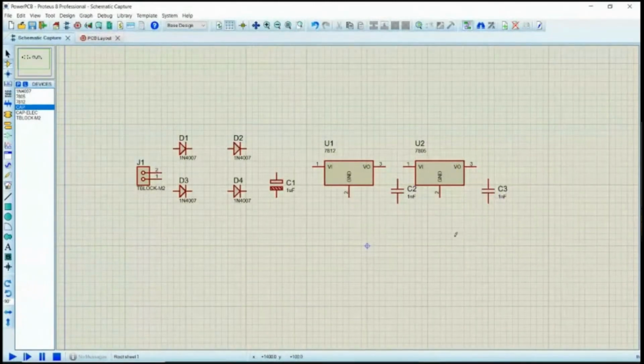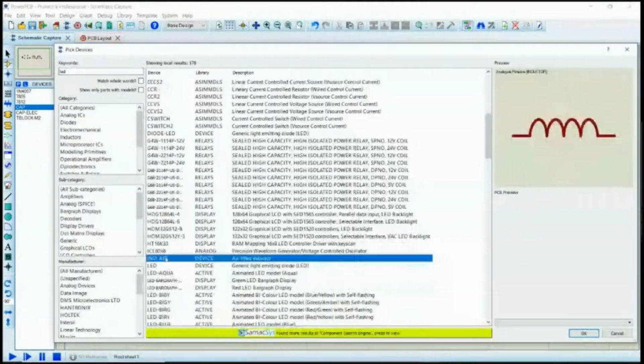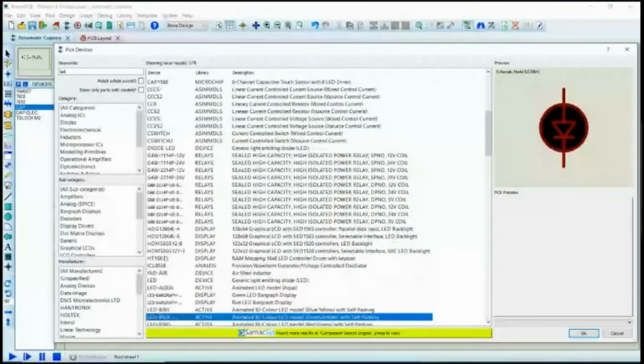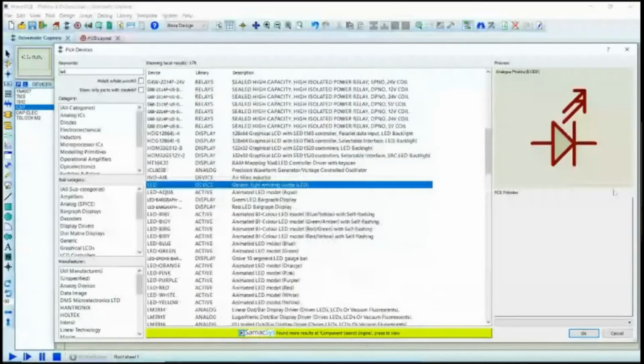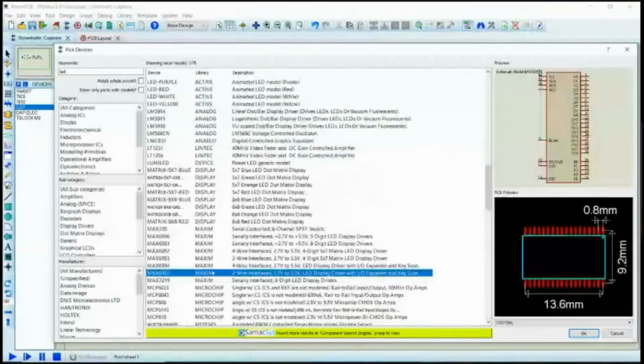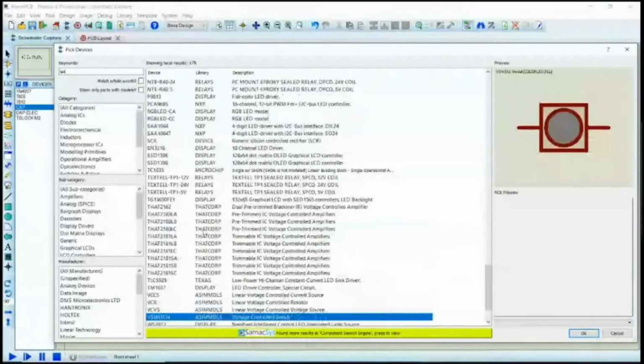And then you need a small light-emitting diode. I'm having a generic LED symbol, but unfortunately there is no footprint for that particular LED. So if you don't have a footprint for this component, it will be very difficult for you to design the PCB for it.